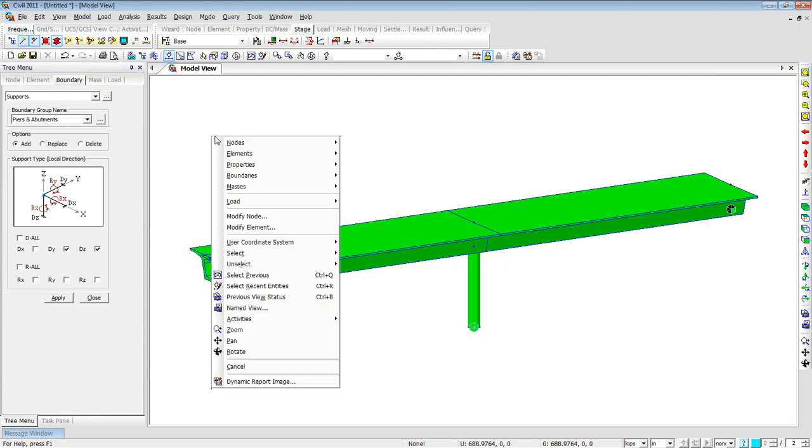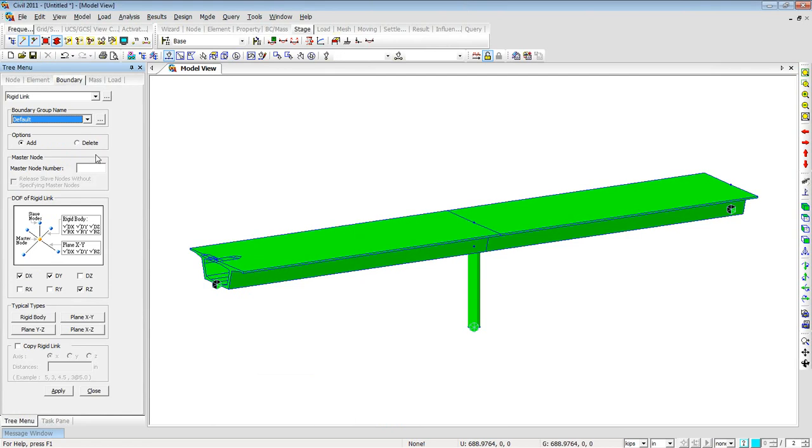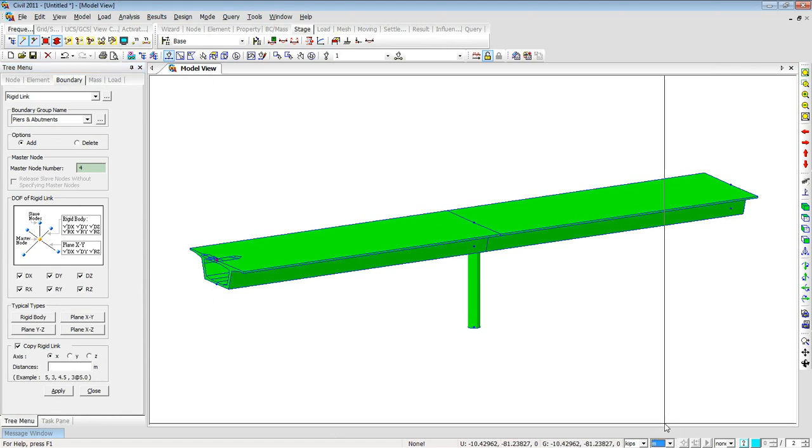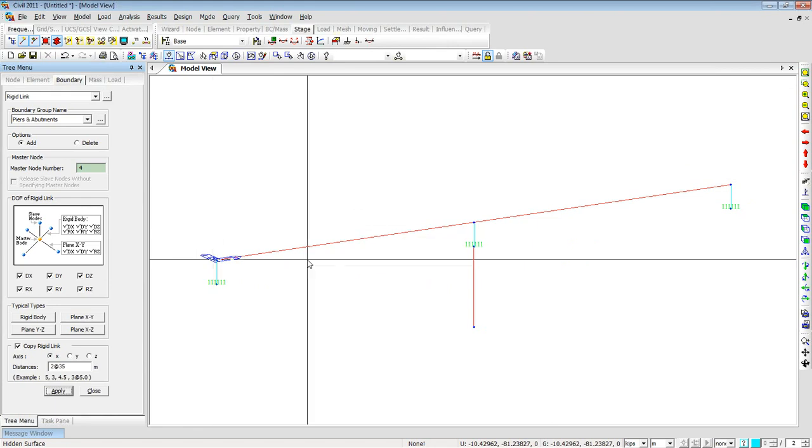And now I'll right click, go to properties, boundaries, and select rigid links. In rigid links, I'll be creating the master and slave node behavior throughout the structure, and I'll select the boundary group first. Then I'll select the master node as the node where the support is applied, and the slave node, which is directly above it. It will be a rigid body connection, and I'll copy the links along the y-axis, and the distance will be in meters. So what I'll do is change the distance from inch to meter very easily, and the distance will be 2 at 35 meters, and then click apply. So you can see the program has created the rigid links right there. If I switch to a wireframe geometry, you can see it more clearly.